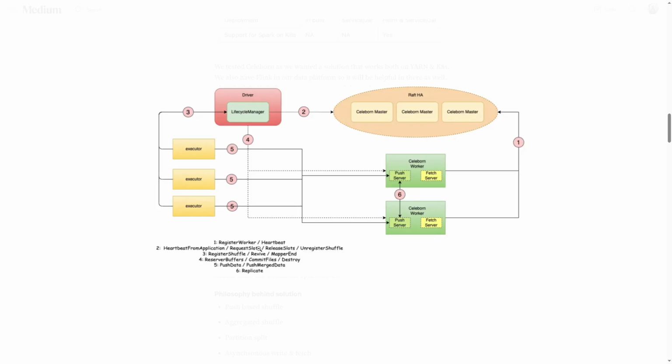So what will happen first is, it starts here. When we install Celeborn, the Celeborn workers register themselves to the Celeborn master. Heartbeat from the application will come, and this is the driver we will launch. This is the Spark driver, by the way. It will launch a lifecycle manager for the shuffle data, and then executors will register their shuffles with this lifecycle manager, which is the driver, and then it will say, okay, go ahead and talk to this cluster manager.